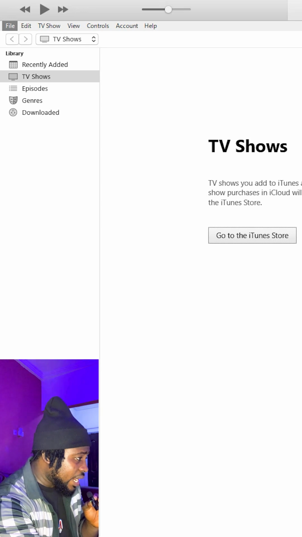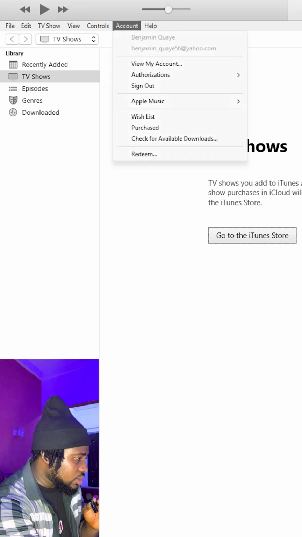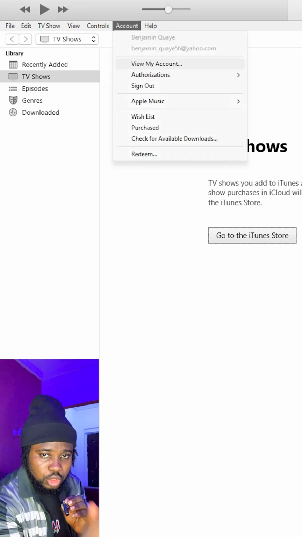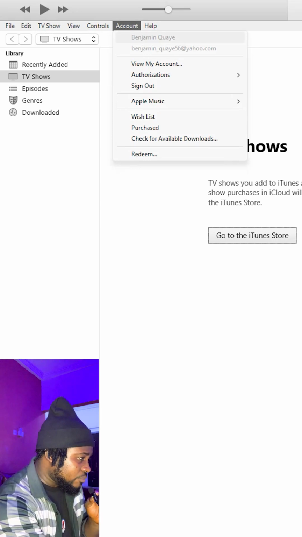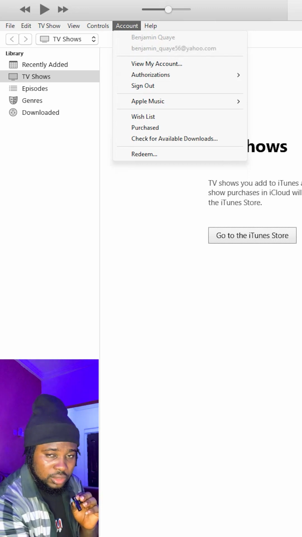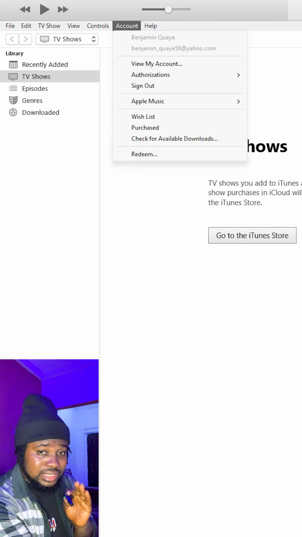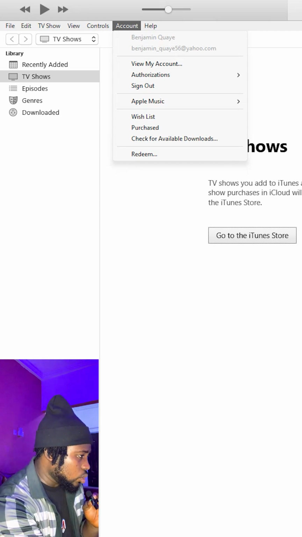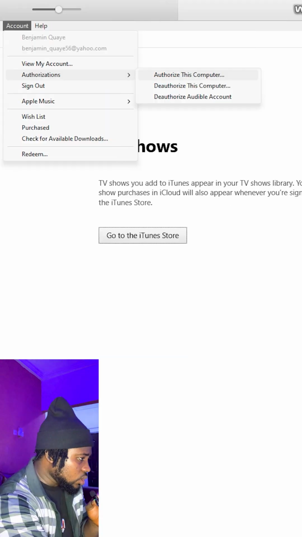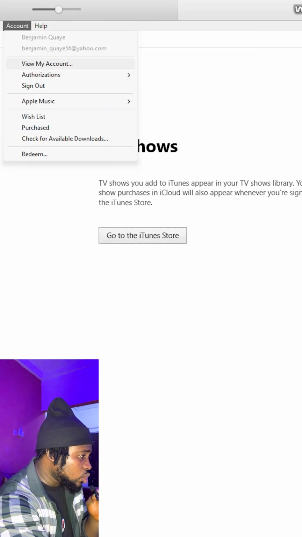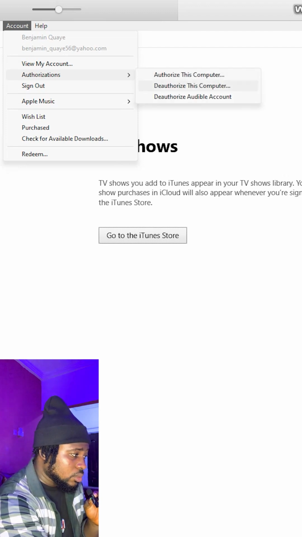You see, from File to Edit to TV Show to View to Controls to Account to Help. So here is Account. This is where you are going to log in to your account. I already have my account here, so you can see my name Benjamin Quay and my account email address. So yes, that is what you're going to use to transfer your file. You have to log in before you can have full access to this software. So you have to log in, and after you log in, you are going to go to Authorization. You're going to authorize this computer.